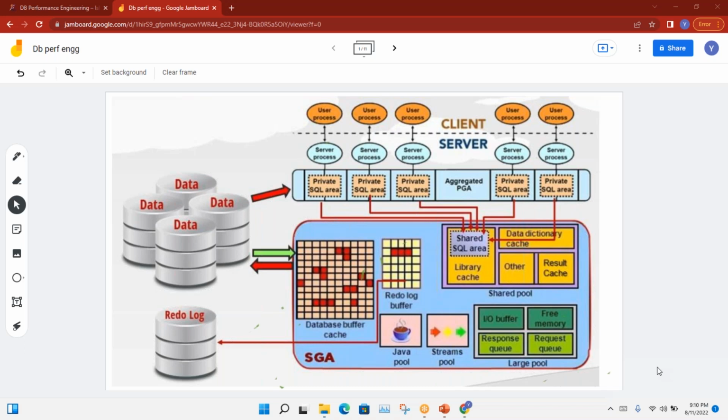Now in the SQL work area, again there are different areas like the sort area and hash join area. So these are components inside the PGA. Now if you speak about the SGA, the data dictionary cache, we saw already. Now we will see a little more on the buffer cache. In the buffer cache we have the database writer process, disk, and how the buffer cache fetches the data. We will see those things.